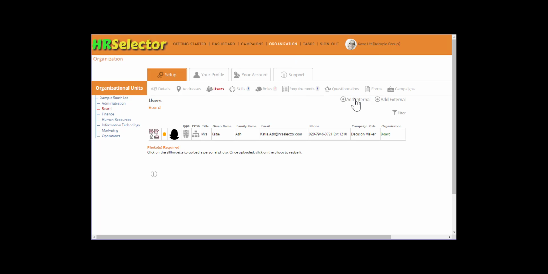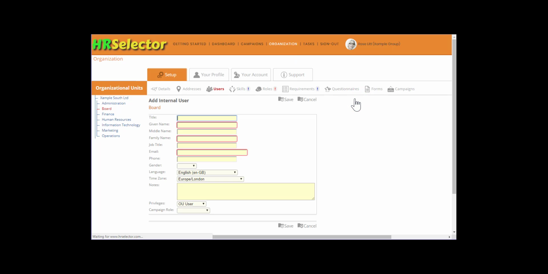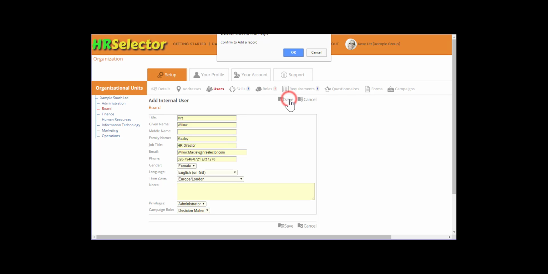Click on Add Internal. Enter the details for the HR director. Set the HR director's privileges to Administrator, as we want all HR personnel to be able to administer the recruitment campaigns. Again, set the campaign role to Decision Maker. Click Save. OK.